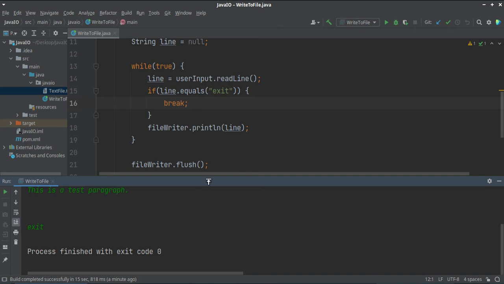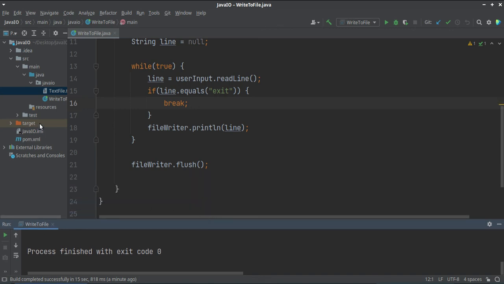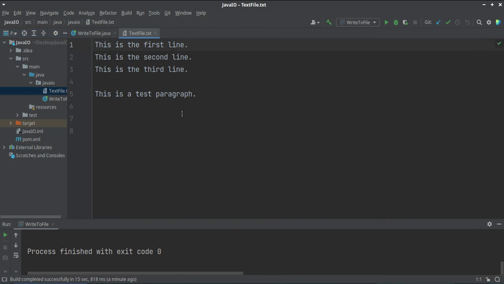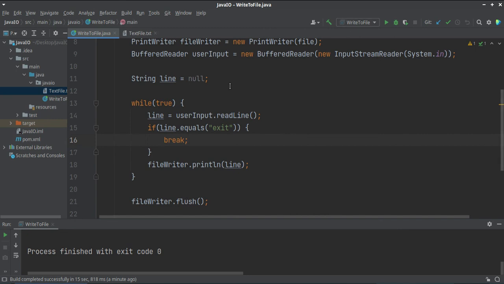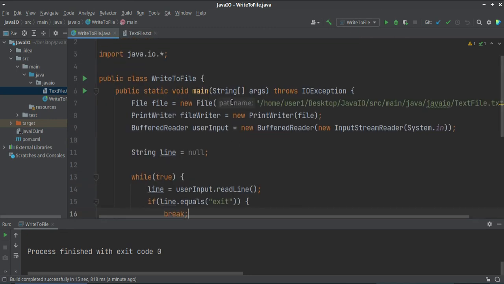And now let's go ahead and check out the file and see if all of the things are written down. So this is our file, and as you can see, everything is here. We have successfully written to the file using the Java.io library. As you can see, these are our 3 lines. This is our empty line here, and this is our test paragraph, and this is another empty line right here. So it worked, and this is how you write to a file using the Java.io library.